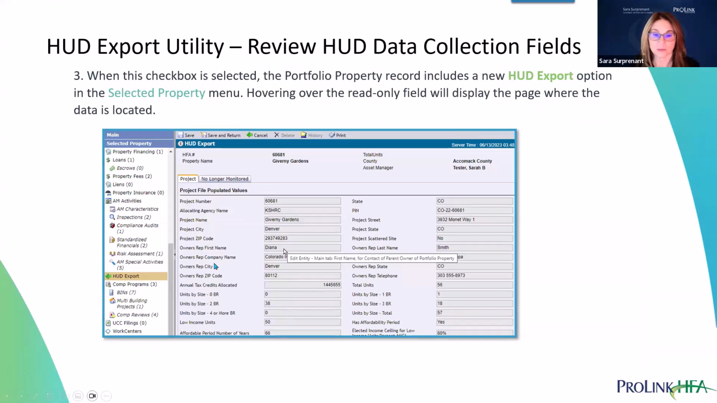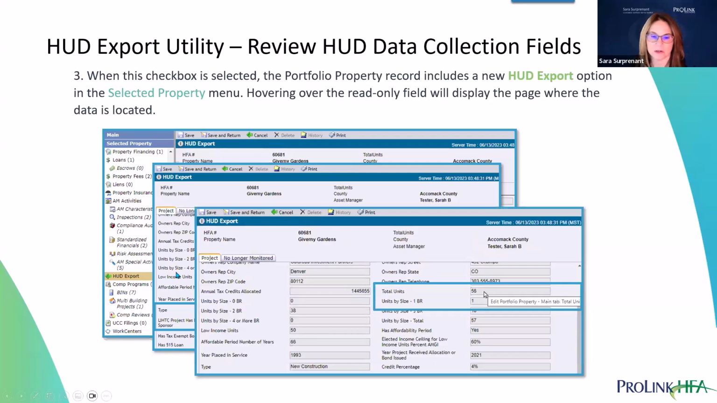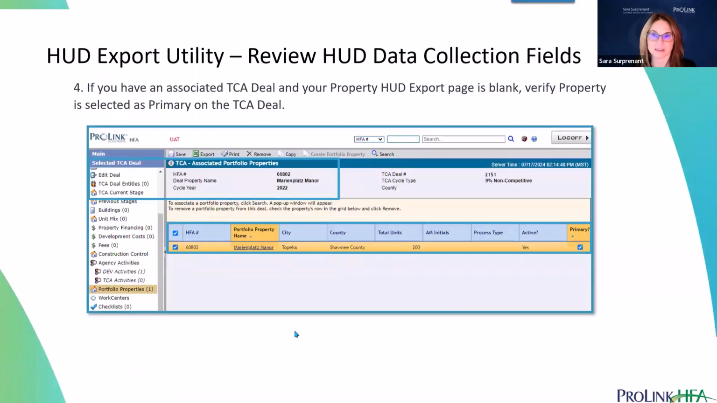So when you go to the HUD export and you hover over some of these fields, it's going to tell you exactly where to find that, the screen, the location, how you can update if it's missing. Because you do want to report on as much of this as possible to HUD because I think they appreciate that. Like here, type new construction, where does that come from? TCA current stage. That's the one we added both new construction and acquisition rehab to. And then like total units, where does that come from? Because some of these come from different places. Total units will come from property, but your low income units is going to come from your TCA deal.